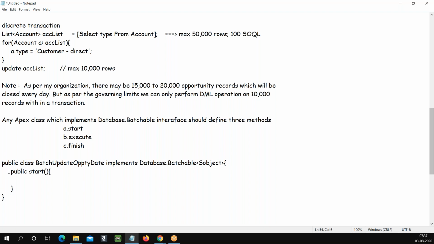This method is not void; it has a return type, as defined by the interface. The return type is Database.QueryLocator. The method also has a built-in argument, called Database.BatchableContext.